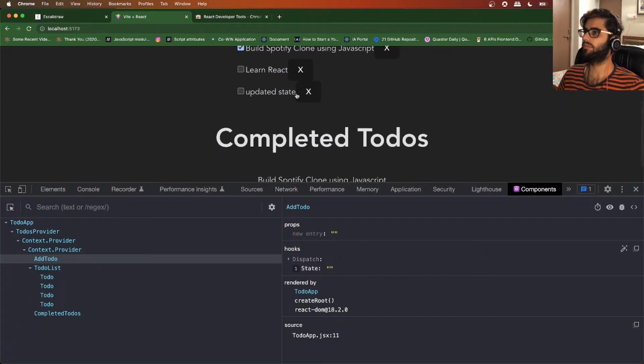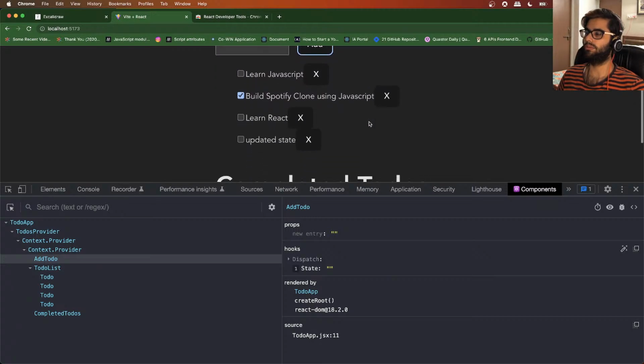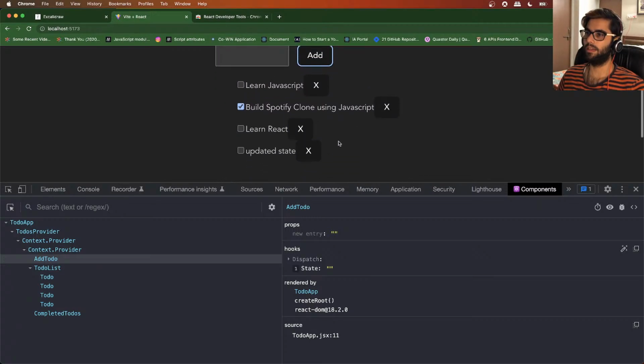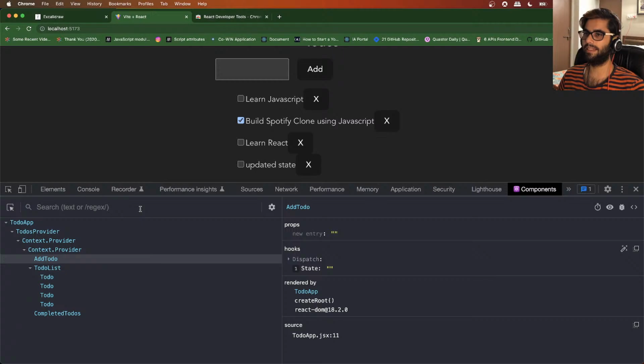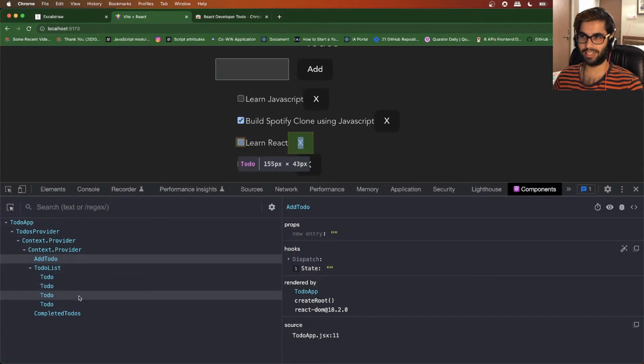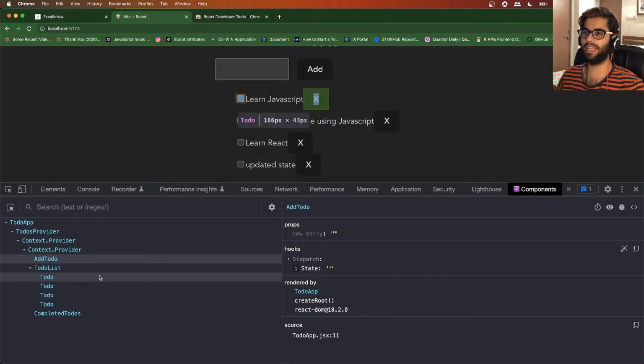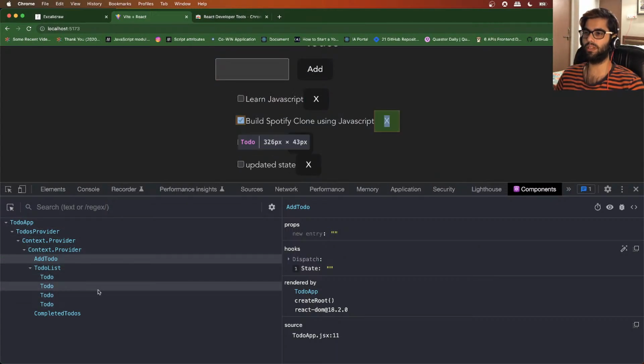Okay, so this is the benefit of using a tool like this. Right now we have a very simple app, but when we have a very complex app which has hundreds of components and a very deep nested hierarchy, it's very easy to navigate through different components.